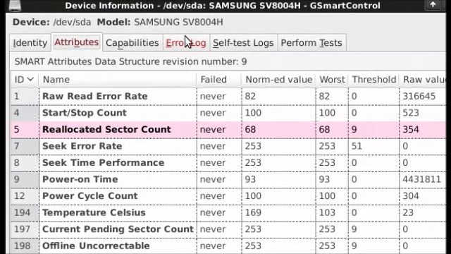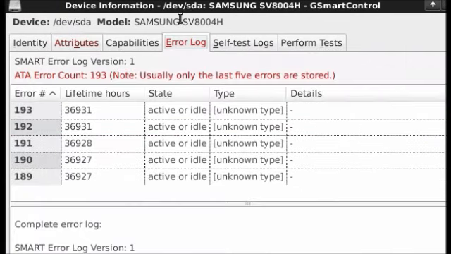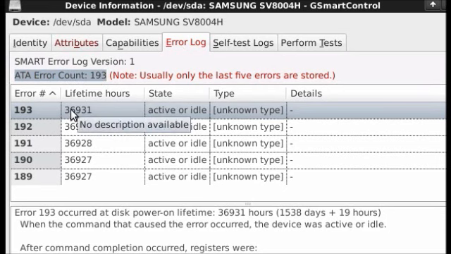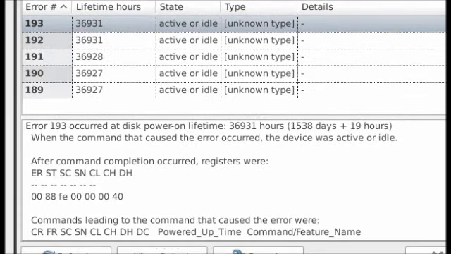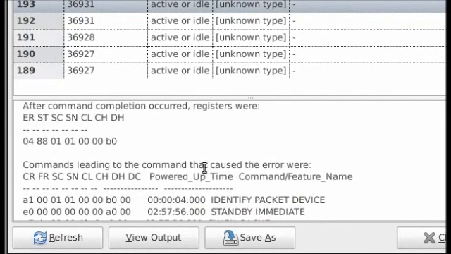Now, after looking at this, we can check out the error log. This error log shows that this drive has had 193 errors, which is a considerable amount. And I've also noticed that every time I start this drive, it has another error. So, down below, after selecting the error, we can see some more information about it. Actually, quite a bit of information.